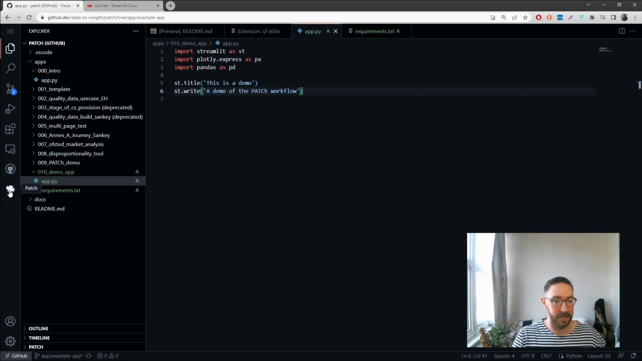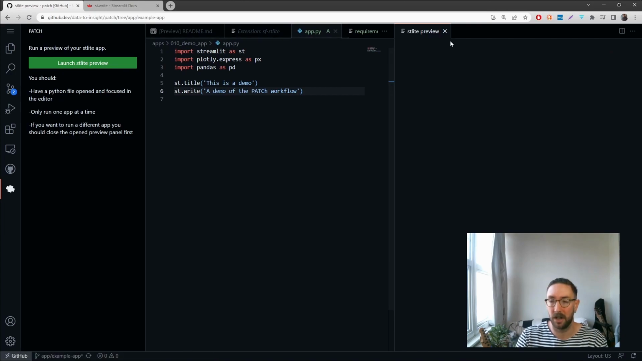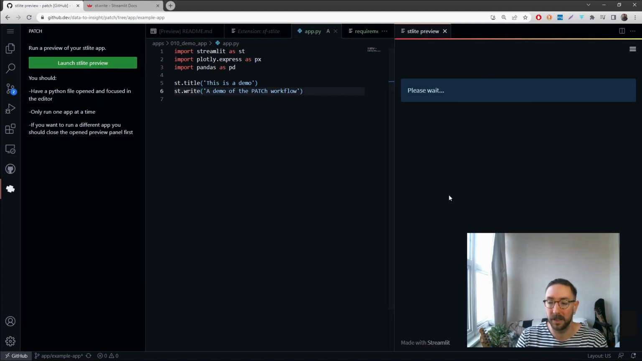Imagine I had now finished building my app. I would go to this button here, this is the patch tool button, and I'm going to launch ST-Lite Preview. What this does is using the code for the app, which does have to be your highlighted tab when you press this button, it will start building the app. Now, it doesn't always work on the first go, but it pretty much always works on the second go. So if it doesn't load out straight away, just click Launch ST-Lite Preview, and here we go.